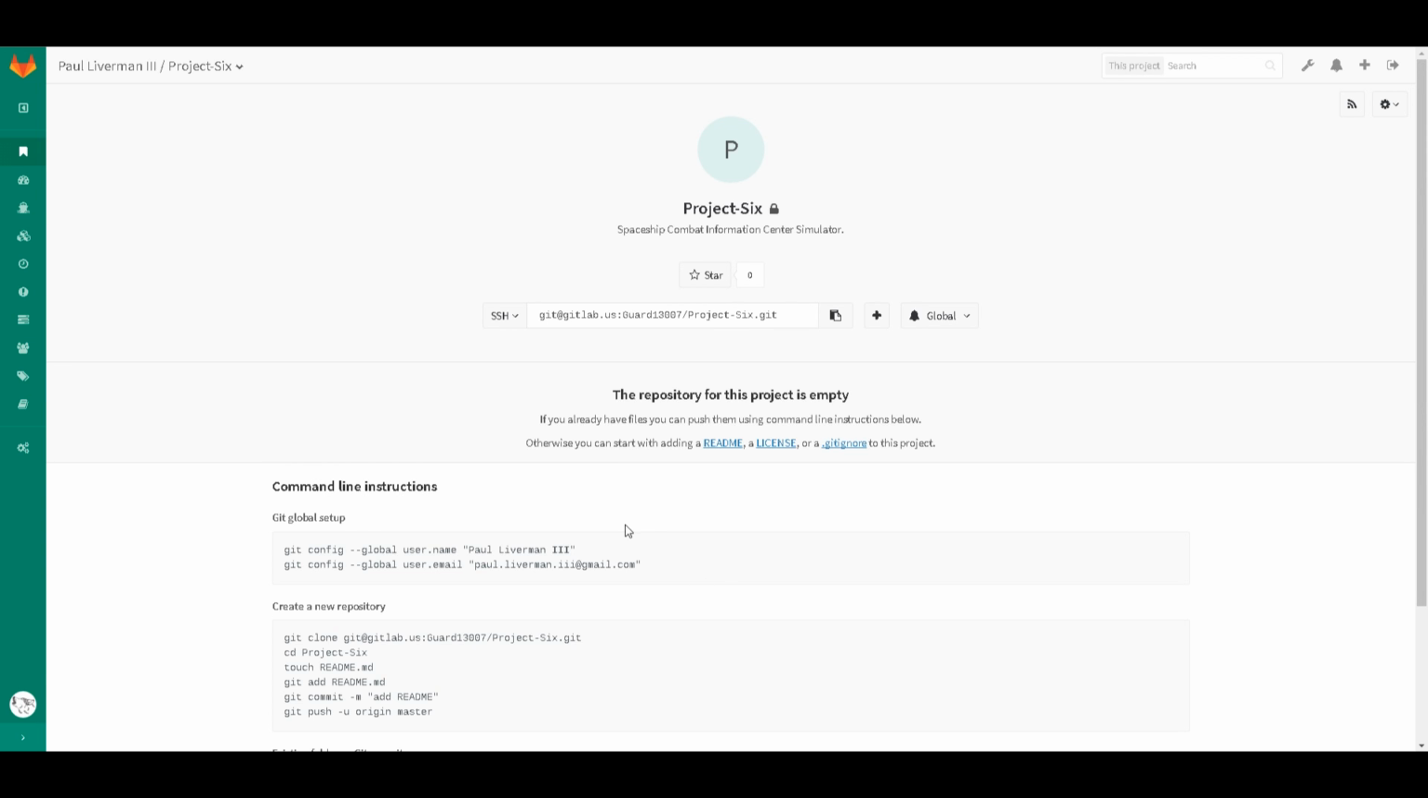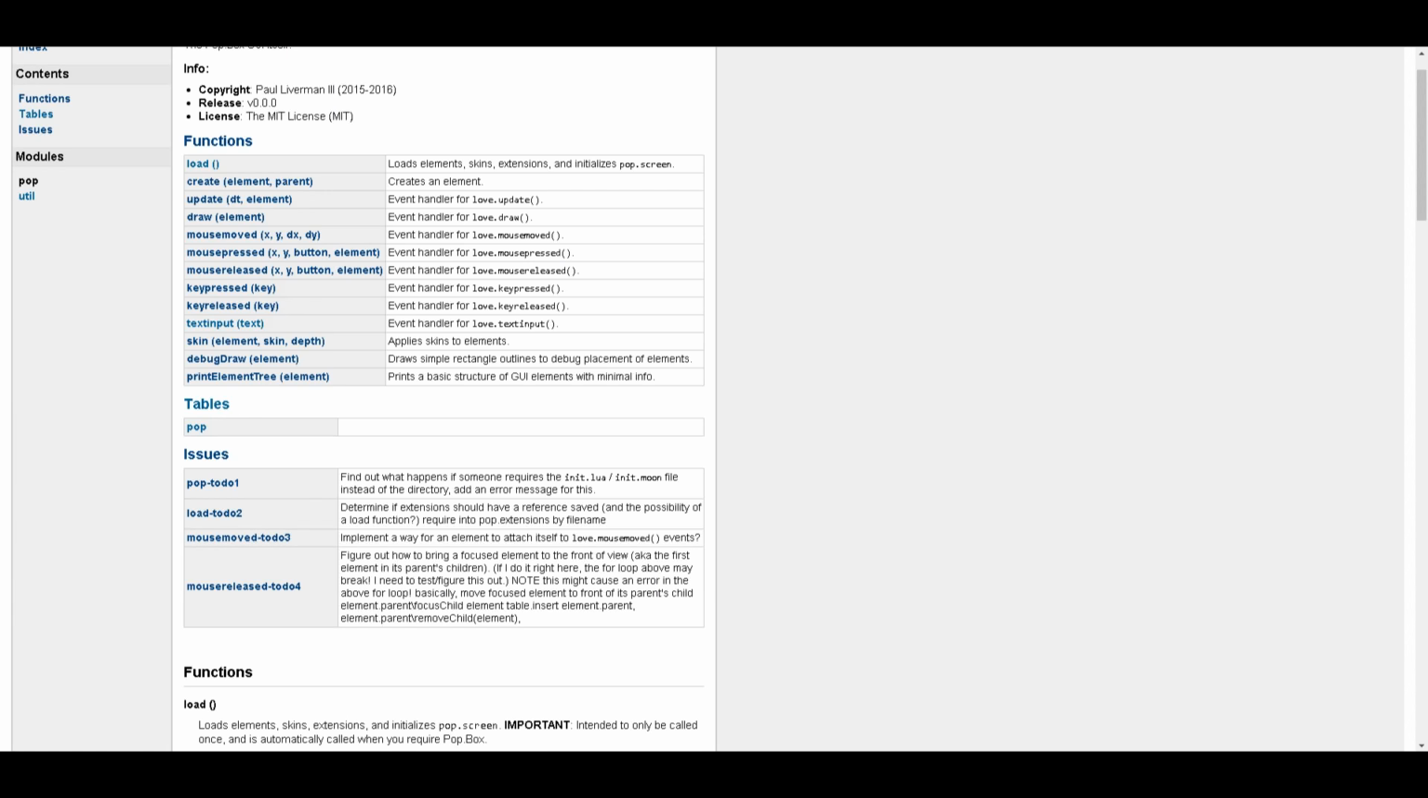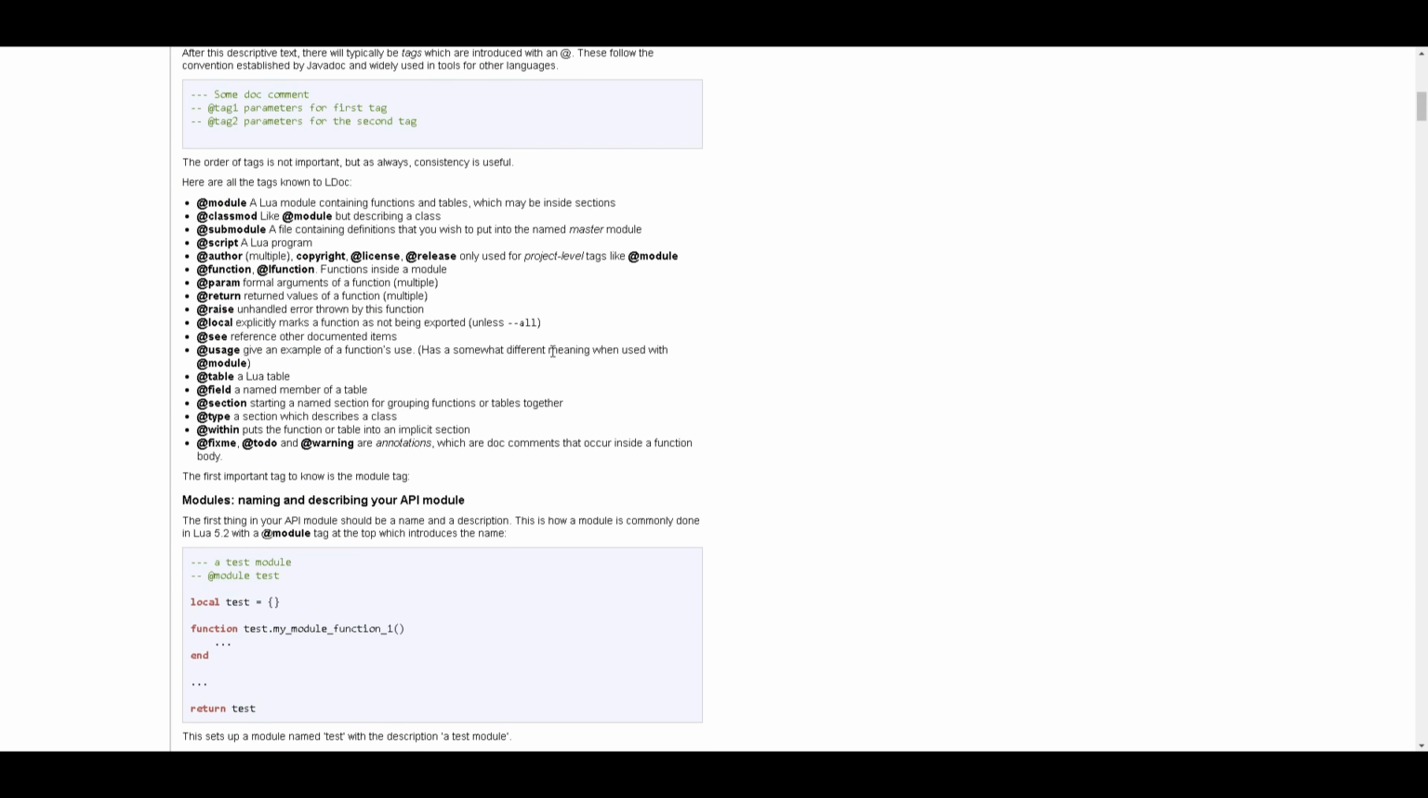And this is Project 6, which is an empty repository, which is where I'm going to start working on it again. Spaceship Combat Information Center Simulator. Such a terrible name, intentionally so. And yeah, I guess that's pretty much all I wanted to say, is that I've been working on this.